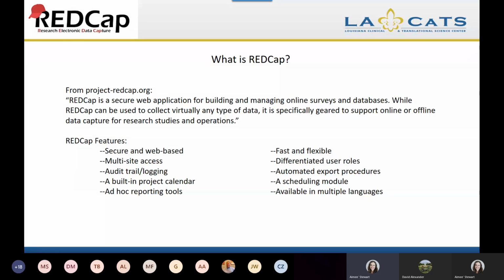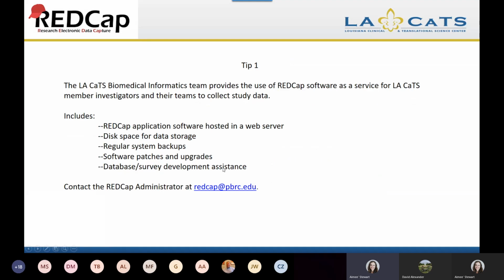And you can also set up surveys and such to be in different languages, which I know some people find helpful. My first tip for CaTS members, investigators, is to basically make use of REDCap. It's a service that is provided to you. So within that service, you get access to the REDCap software, which is hosted on a web server, as I mentioned. You get disk space for your data.